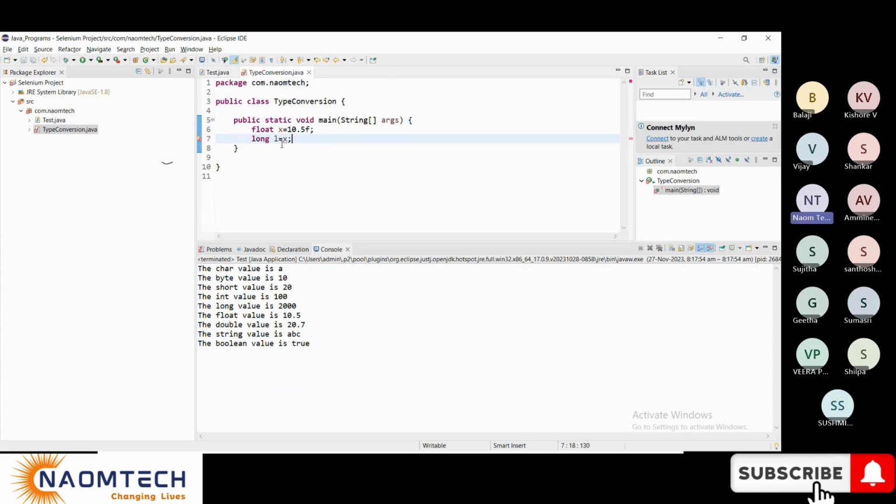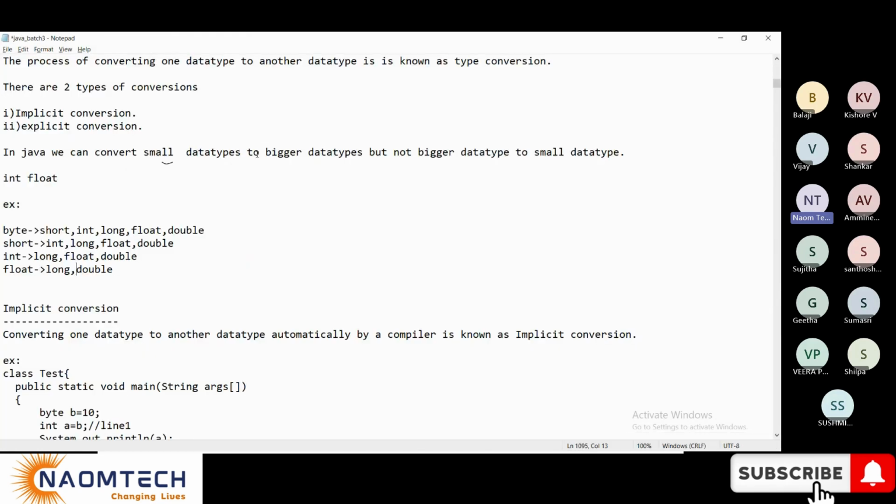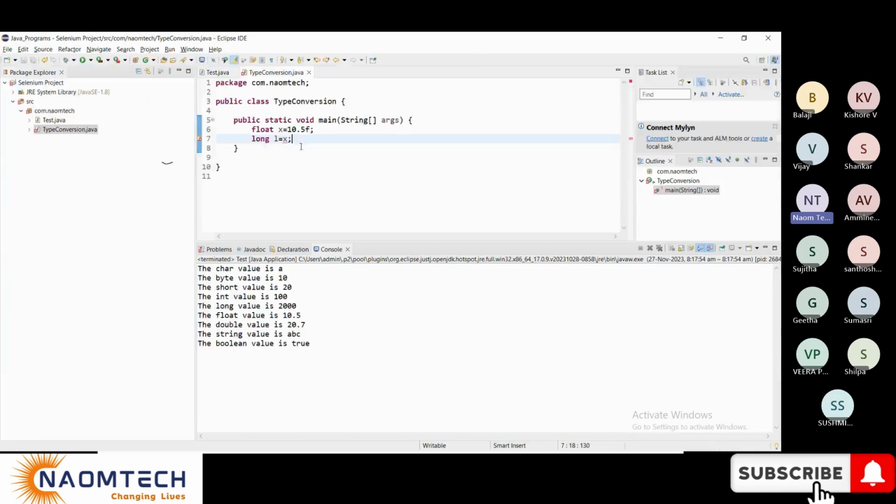I'm trying to convert float, and you can see an error here. What is it? Type mismatch: cannot convert from float to long. Even this conversion is not possible, so this is one place where this conversion fails. Long is 8 bytes, float is 4 bytes. Still, if I assign a float value to long, we are not able to convert. Why? Because float is a decimal type, whereas long is an int type, so both are not compatible.